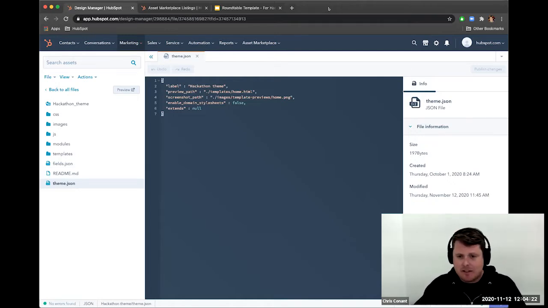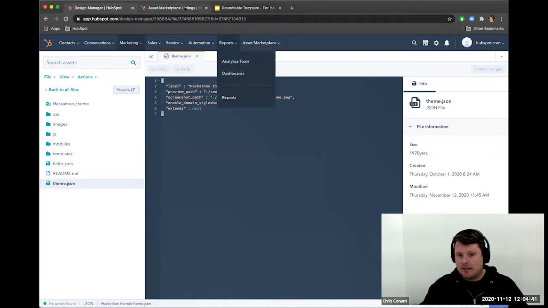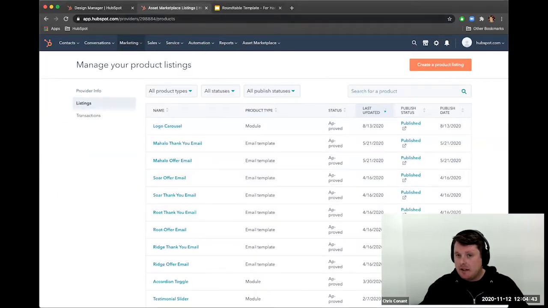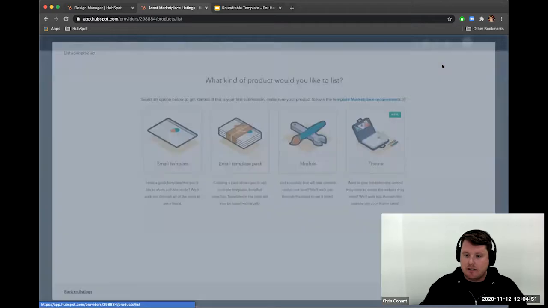All right, so I'm just gonna quickly run through how to submit a theme to the marketplace. So here I'm in the design manager, and you'll see that I have a theme titled Hackathon Theme with a label of Hackathon Theme. So this is a free provider portal. If you go to the asset marketplace and you go to listings, you'll end up in your listings. You can see that we have quite a few in this portal. But to submit a theme, you're going to go ahead and select Create a Product Listing.